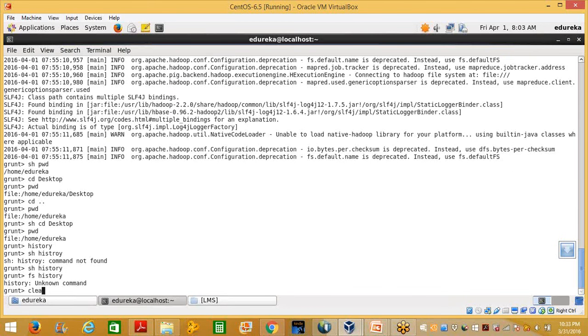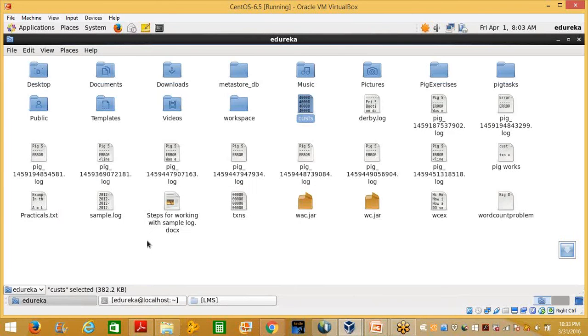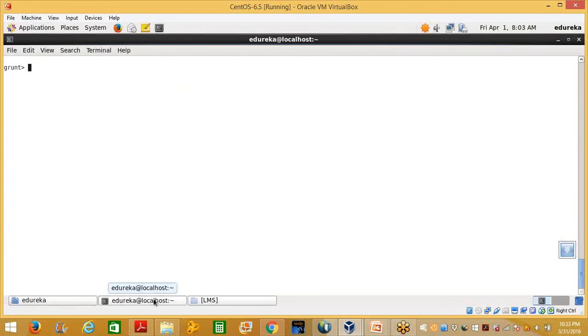Now, how come it is coming here? Generally, it should not support it here. Suppose if I specify cd .. and then pwd, oh my god, here's the problem. It is sh cd, it is not fs, it is sh cd desktop.